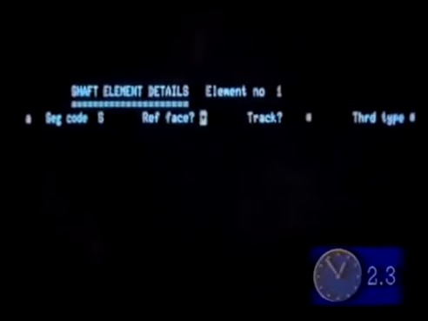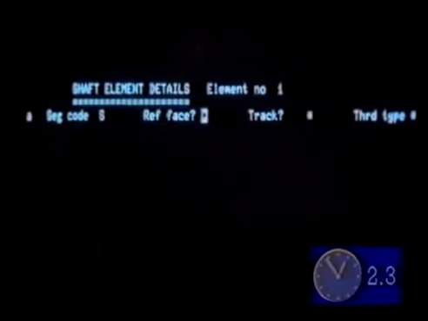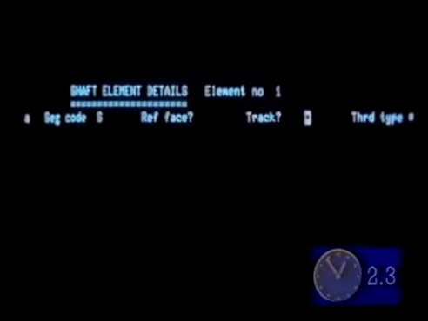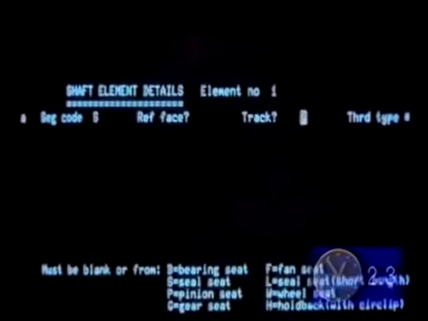What we're doing now is describing each segment on the shaft. From the shaft that we saw earlier, you could consider each section to be a small cylinder made up along the shaft. So we want a plain segment in this instance. The reference face is the position to which the dimensions are referenced, which we won't want on this one. The track is a description of what sits on this particular part. And in this case, we've got a bearing.